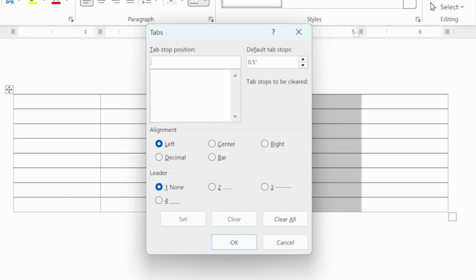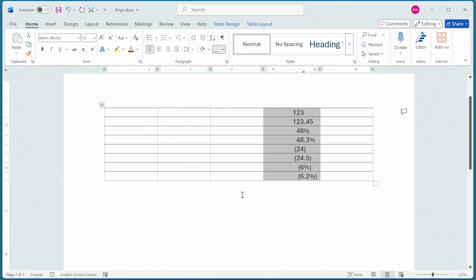In the Tab Stop Position box, you want to enter a value that is a bit less than the column width that you noted earlier. In my example, the column width was 1.3 inches, so I'm going to put in a value such as 0.9 inches, and then I click on the decimal radio button right down here, and I make sure that I have no leader set. Finally, I want to click on the Set button, and that actually sets the tab. When I click on OK, that applies the tab within that text.